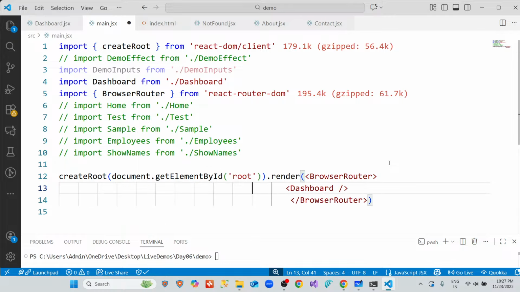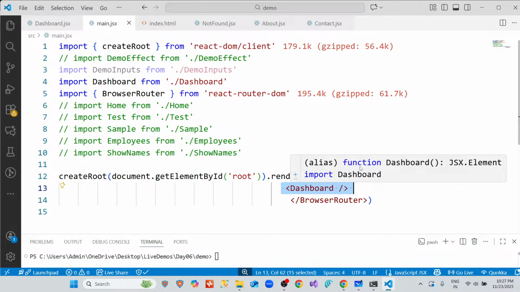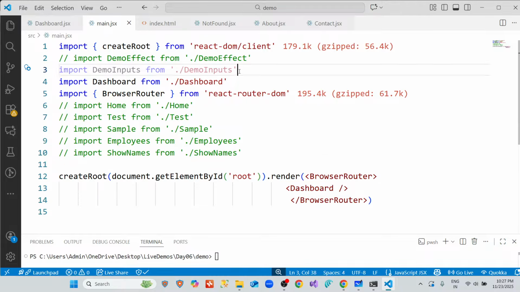Okay, this is it. So we have a browser router, and under the browser router, via hierarchy, we have a dashboard. It means that if some internal navigation happens in the dashboard, the browser router is the one who will convey to the browser to change the address in the URL. And if somebody types in the browser, the browser router will get to know what changed, so accordingly a respective navigation will happen.